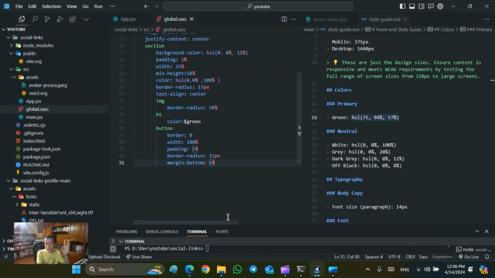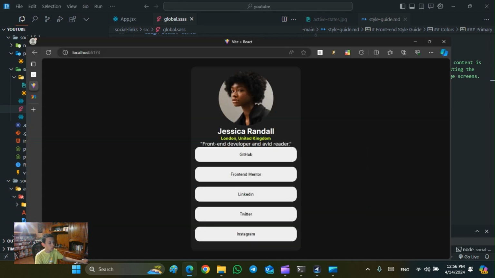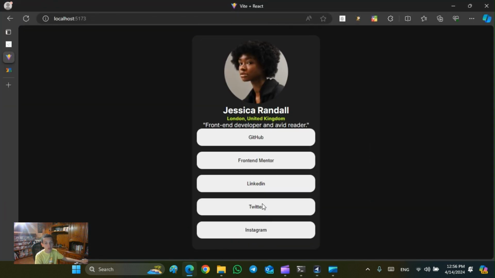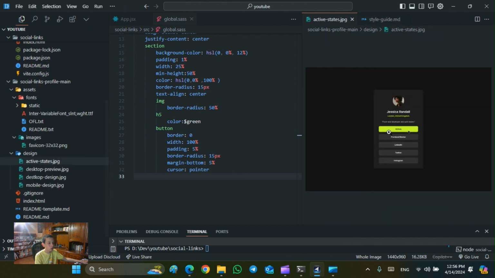First, we need the cursor to be pointer. By default, if you put it in a link tag or an A tag, it should work. But because we didn't add it in an A tag, we have to set it manually using the cursor to set it to be a pointer, and this will result in this, and it looks fabulous now, but we still need to design the button color.